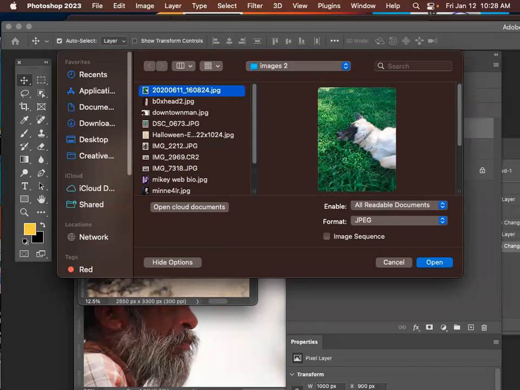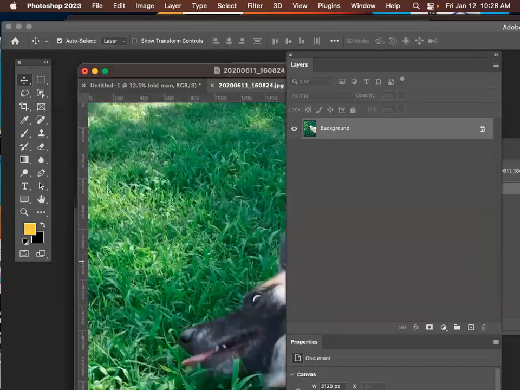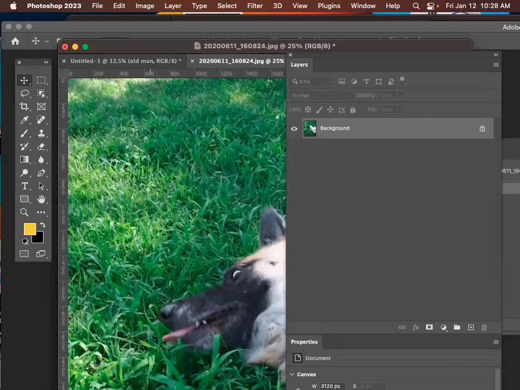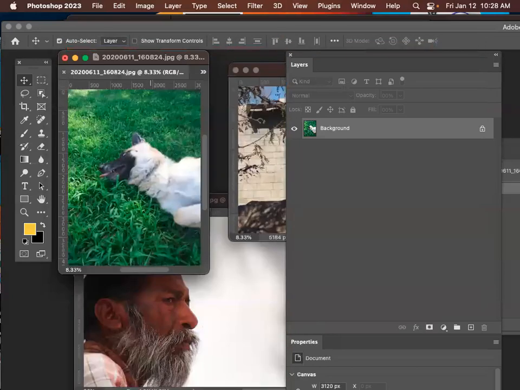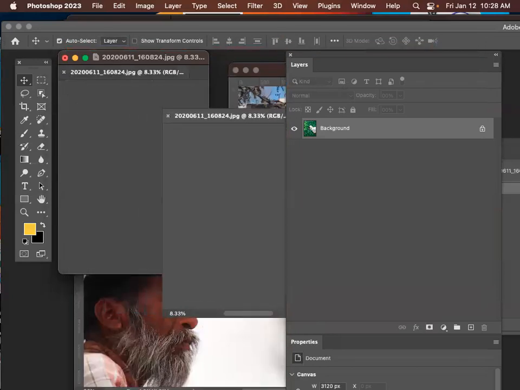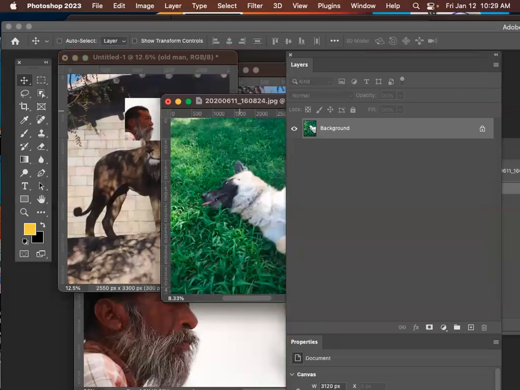Okay. So open up this one. That's my dog Maple swimming in the grass. Open. All right. Look at her crazy eyes she's making. There is nothing between them ears. Yeah. Look at her crazy face she's making.